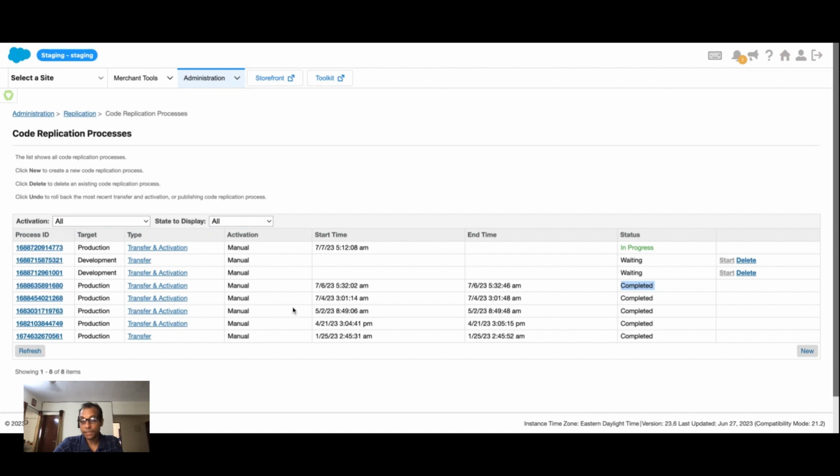And that's it. That's how you replicate your code on either the production environment or the development environment.